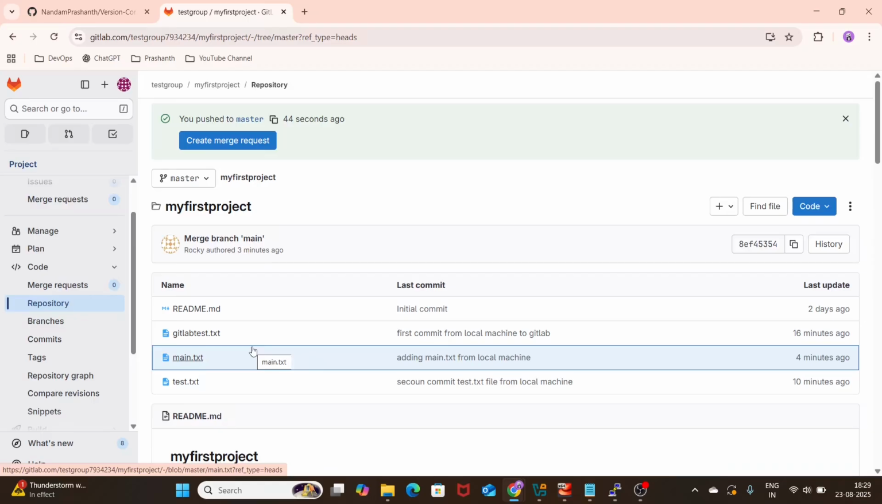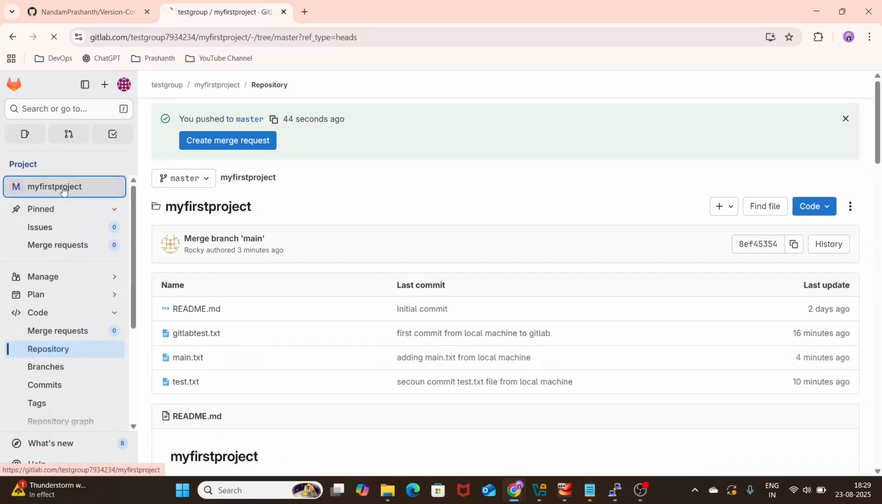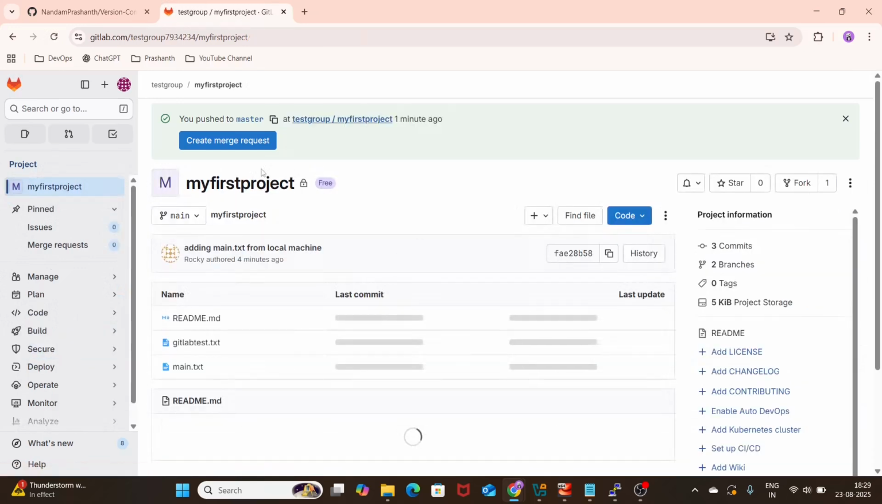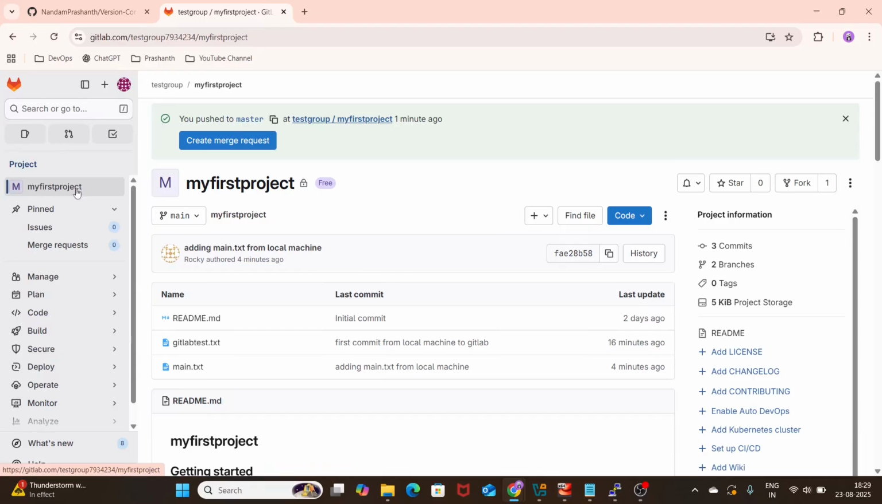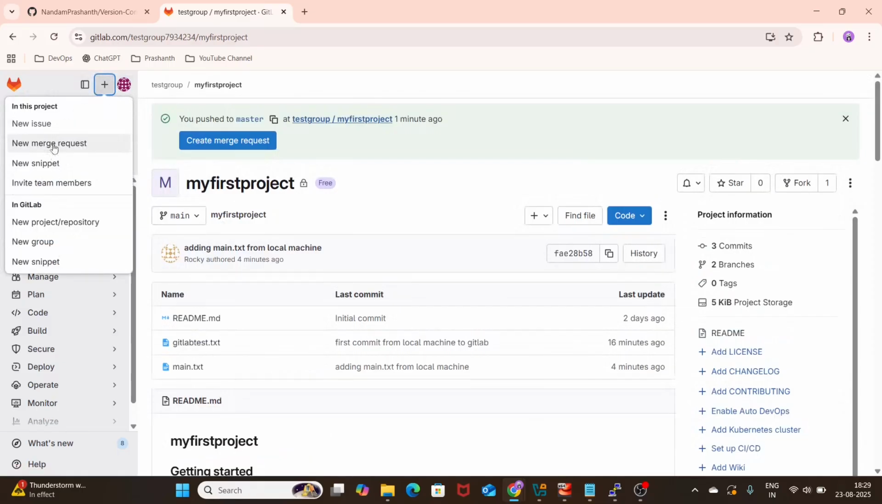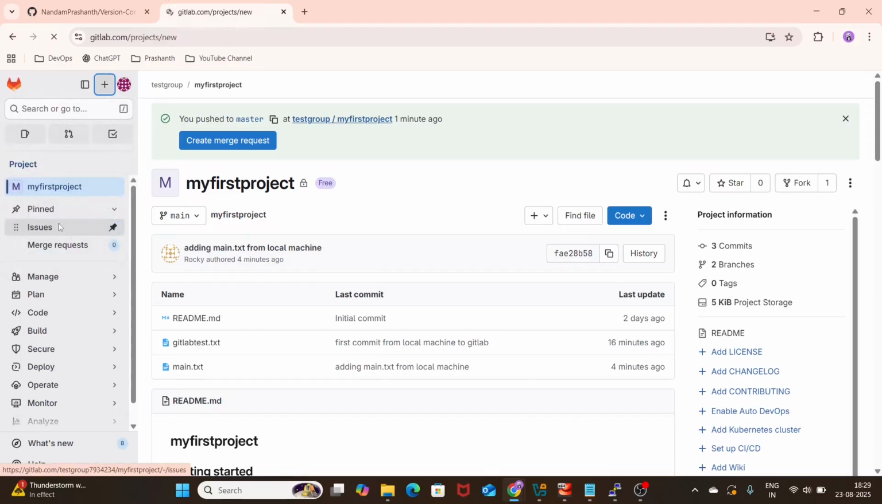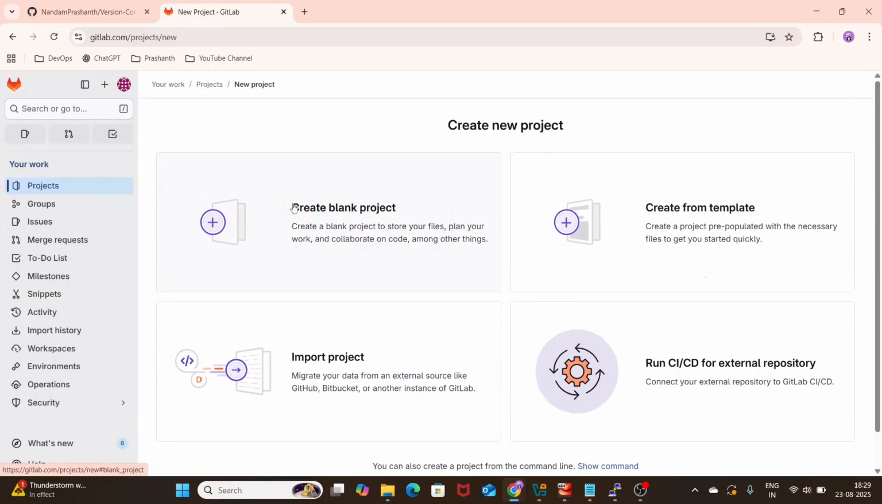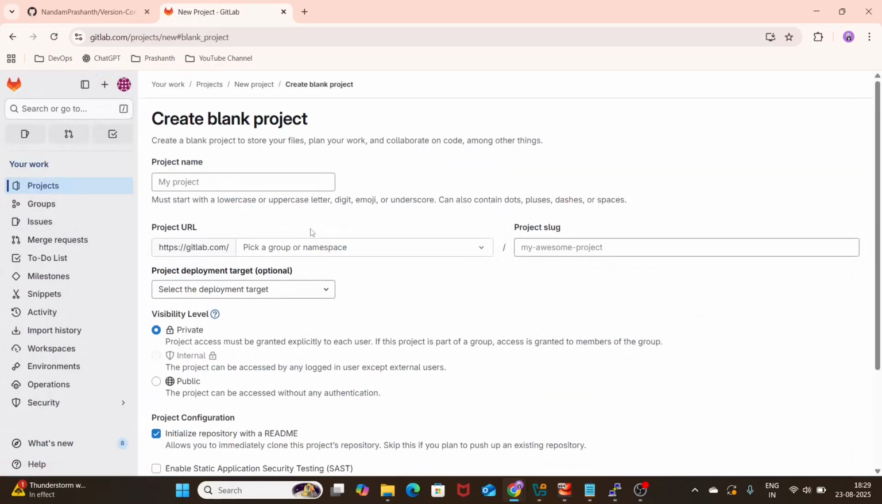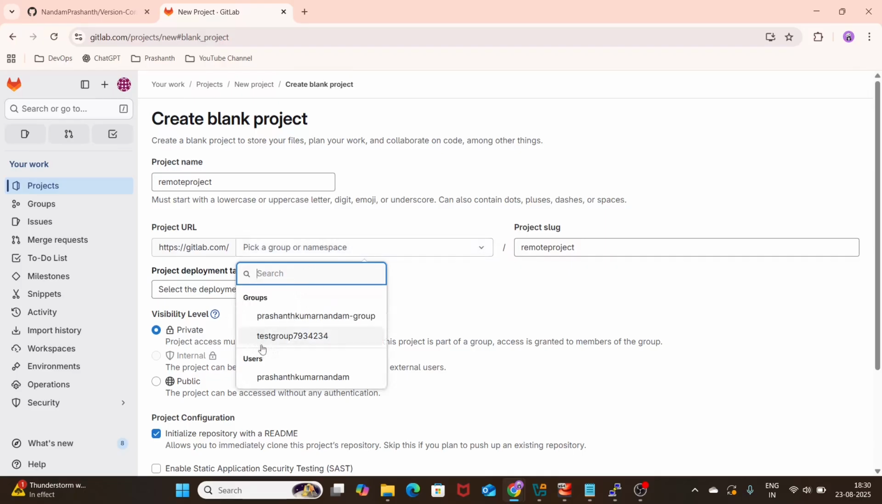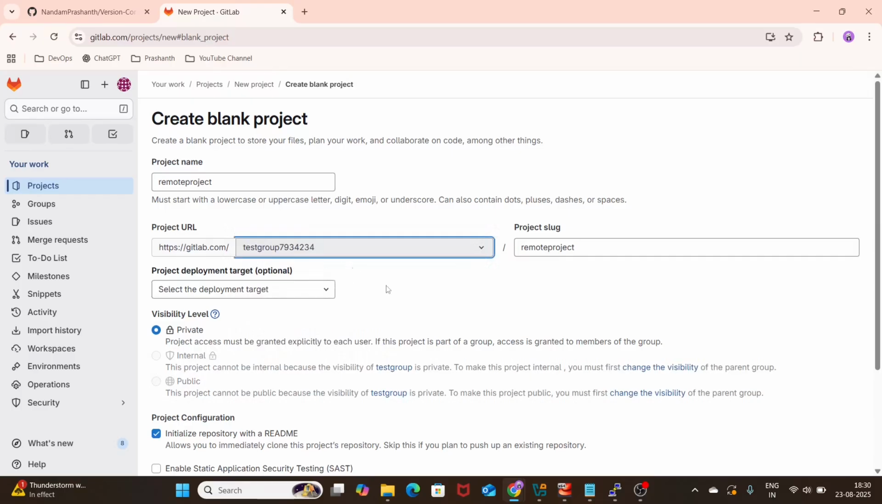Now what we'll do, I'll just add a new project. Which project am I in? Okay, I don't want it in this project. If you want to create a new project, you have to click on projects, then create blank project. Now give the project name, remote project. We have to select a namespace as well. I'll select this one, test group 1.